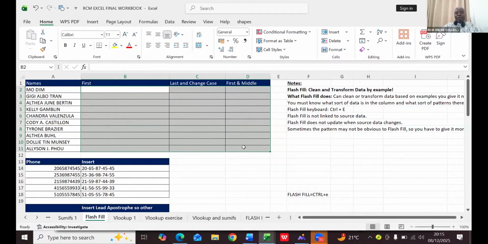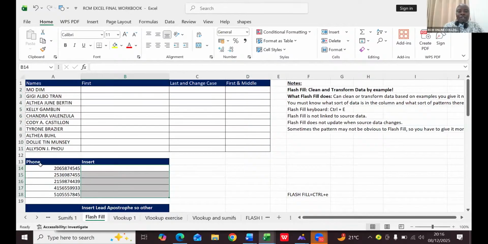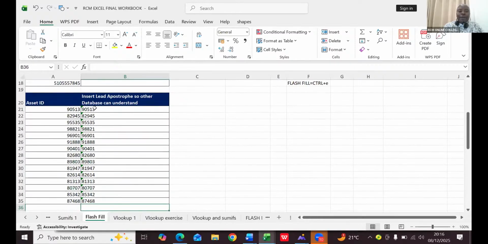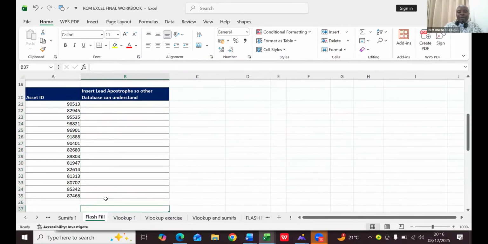So under flash fill, rub everything, including this, like now under phone number. Please come here, just highlight these ones and delete. You'll only be left with the phone numbers. Go still down to the last one. Under this, the leading apostrophe, please come here, highlight everything up to here and delete. Delete everything there. How I wish I had sent you just a blank sheet.